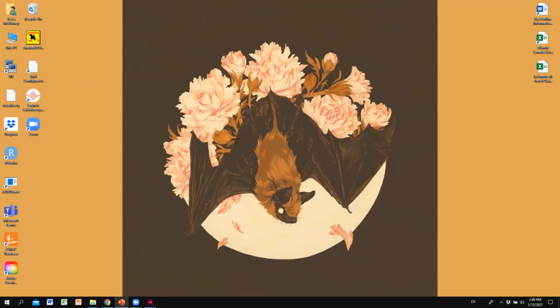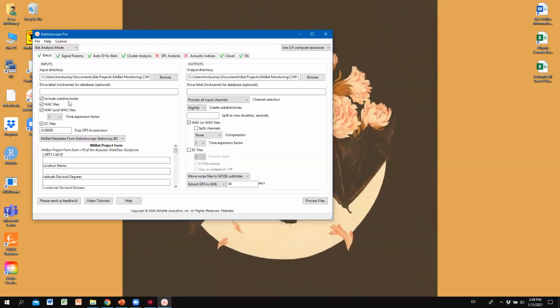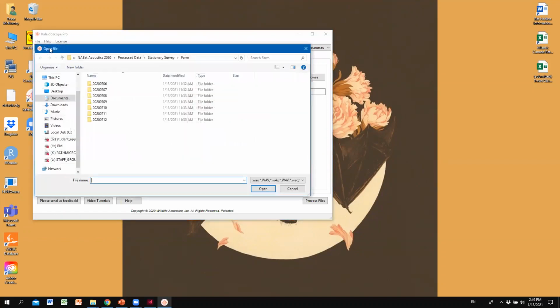Okay, so to start, you're first going to want to open the Kaleidoscope Converter window, which you do by clicking on the desktop icon for Kaleidoscope. Okay, so you're going to open your first file for your survey. You're just going to go to File and Open. And then I'm going to go to a stationary survey folder, but this can be for any data. Maybe it's for your mobile transect. And I'm going to pick my first site, which is the farm site.